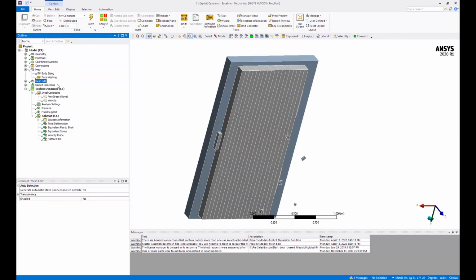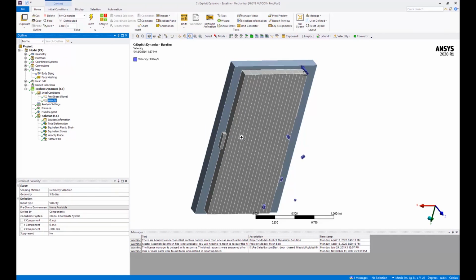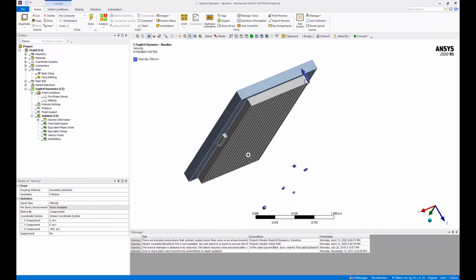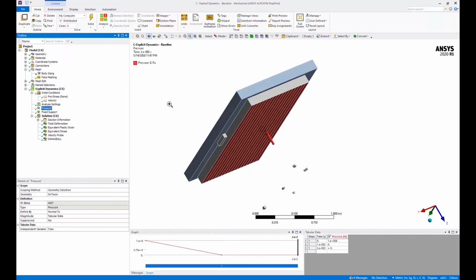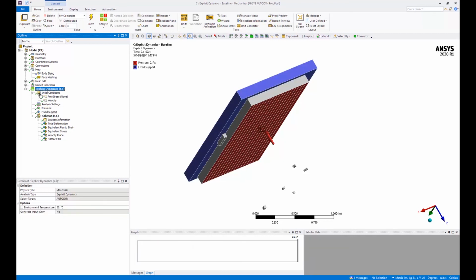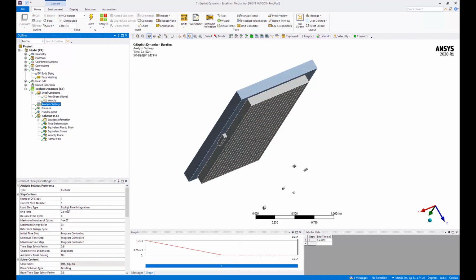Once the mesh was set up, I gave the particles a specific velocity, and then I fixed the door at the end, and also used a pressure loading, which might come from winds and everything. And then once everything was set up, in the analysis settings, I set up about 20 milliseconds for the impact time and such.